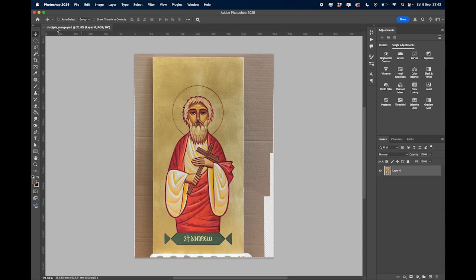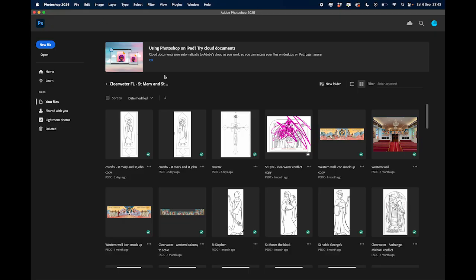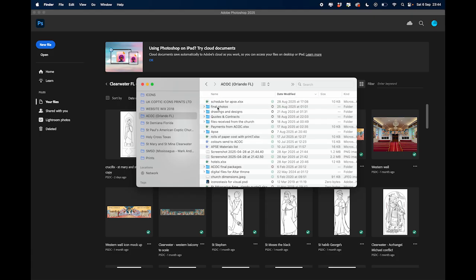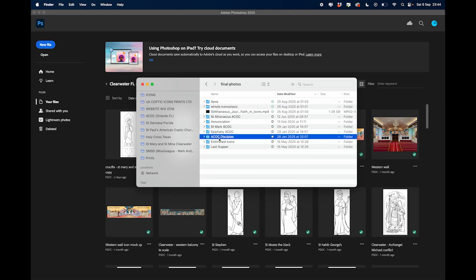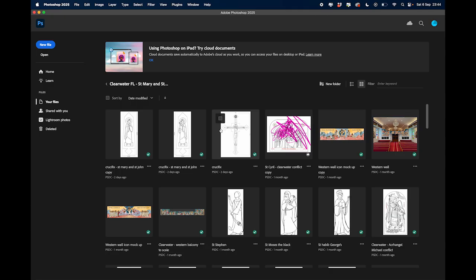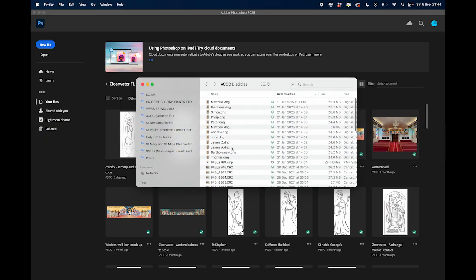So if I close this Disciples Merge PSD file, the Photoshop file, and I bring it up again, let's see, where did it go? Oh, I've lost it, haven't I? Hang on, let me go back to the actual image. What was it? ACOC, it was Final Photos, it was ACOC Disciples, and who were we doing? We were doing Saints, forgive me. We were just doing Andrew, weren't we? So I'm looking for Andrew. There we go, Andrew DNG.